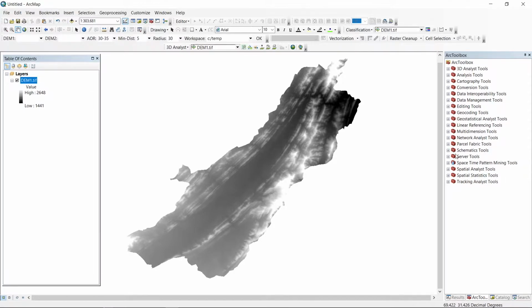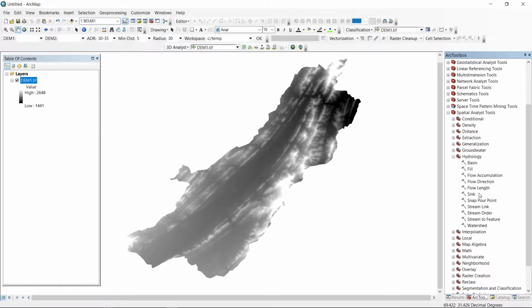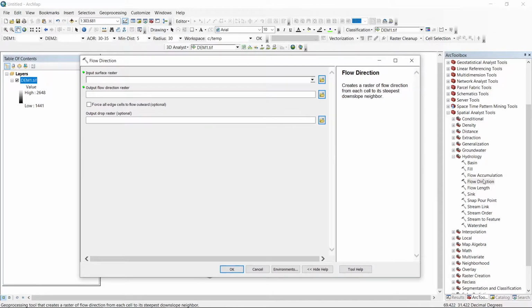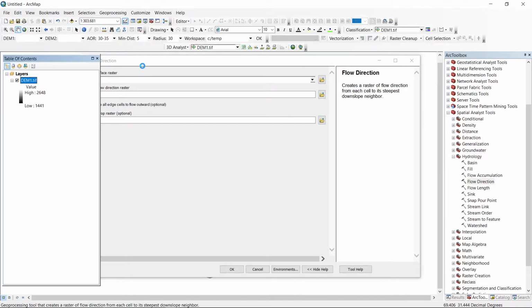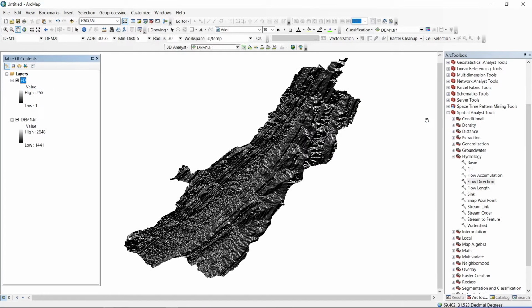So I'm going to Spatial Analyst tools, then Hydrology, and here I can find different tools: basin, fill, flow accumulation, flow direction, and there are so many tools. So first of all, I'm going to create flow direction because I need a flow direction raster file to generate flow accumulation. I drag and drop this DEM layer, then I name it FD, which is for flow direction. Right, this is the flow direction file.